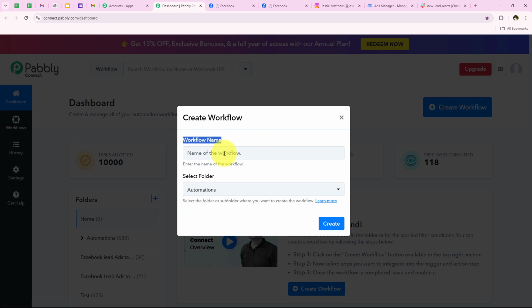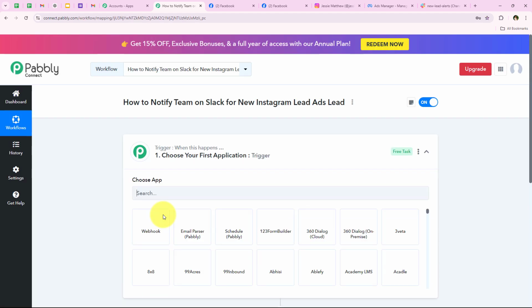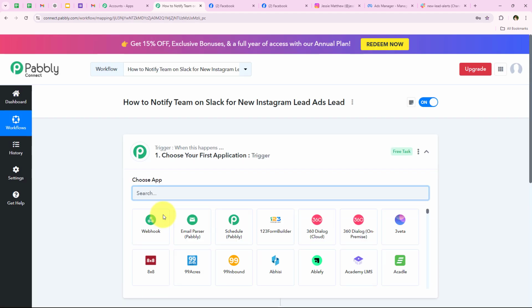So I want the workflow name to be how to notify team on Slack for new Instagram lead ads leads, and then we are going to click on create, and as soon as we click on create, it is opening the most important window of our automation, which is our workflow window.